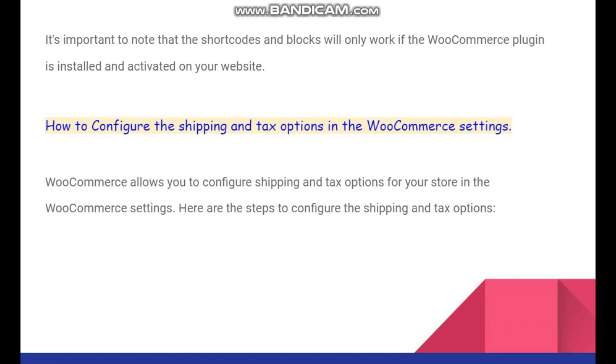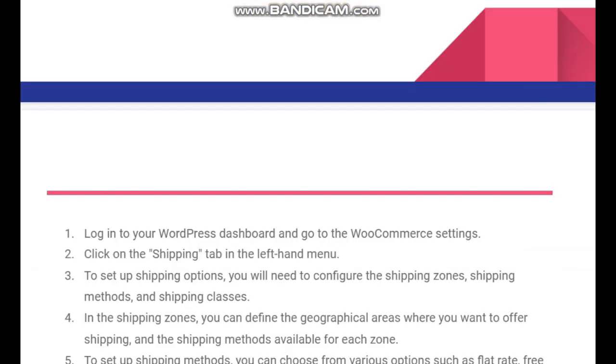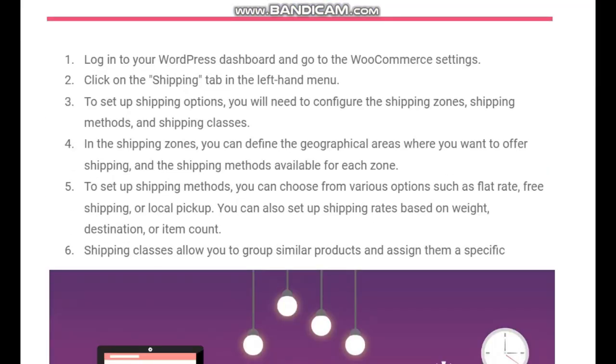WooCommerce allows you to configure shipping and tax options for your store in the WooCommerce settings. Here are the steps to configure the shipping and tax options. Log in to your WordPress dashboard and go to the WooCommerce settings. Click on the Shipping tab in the left-hand menu.